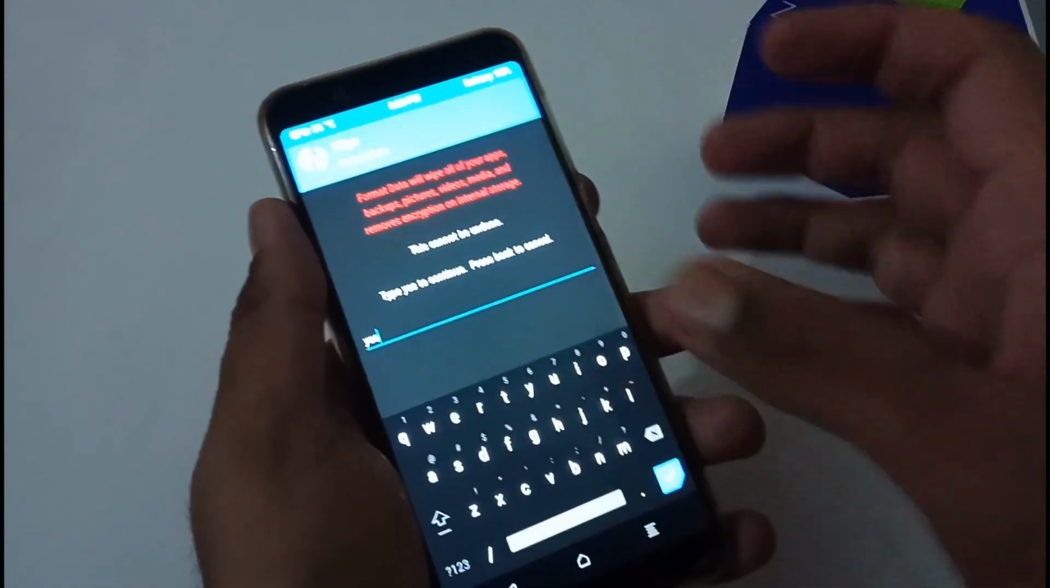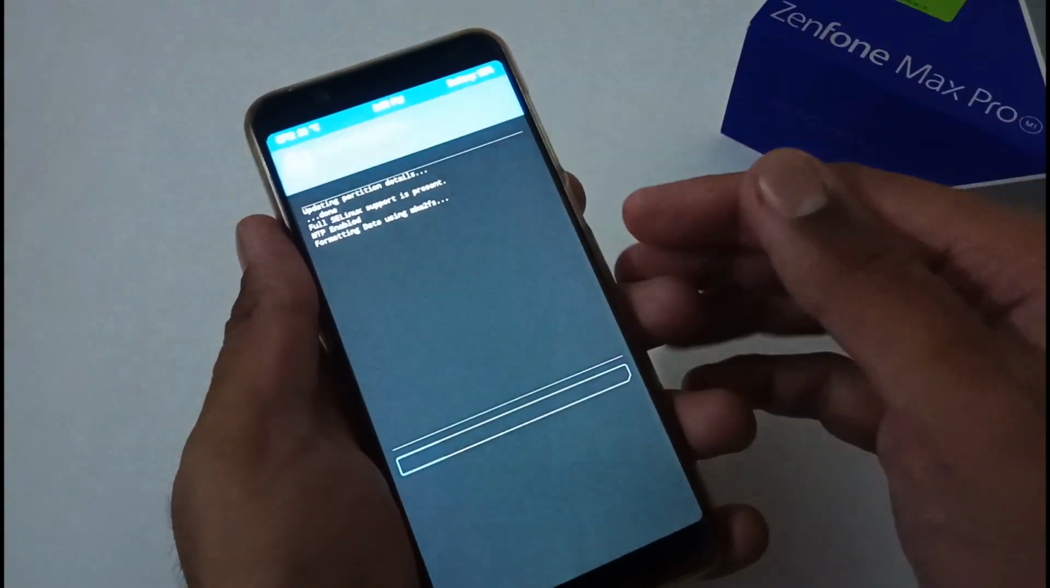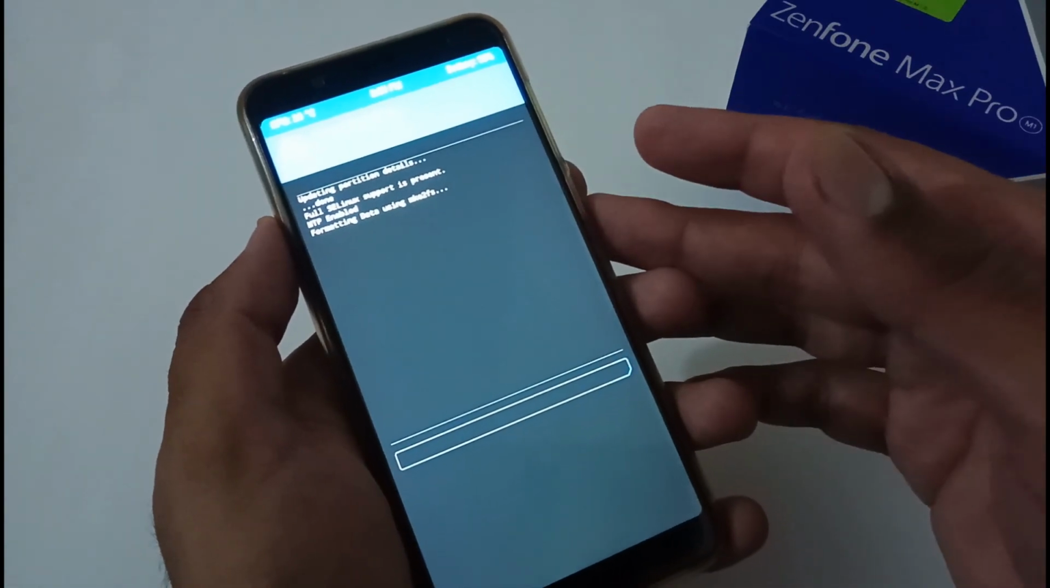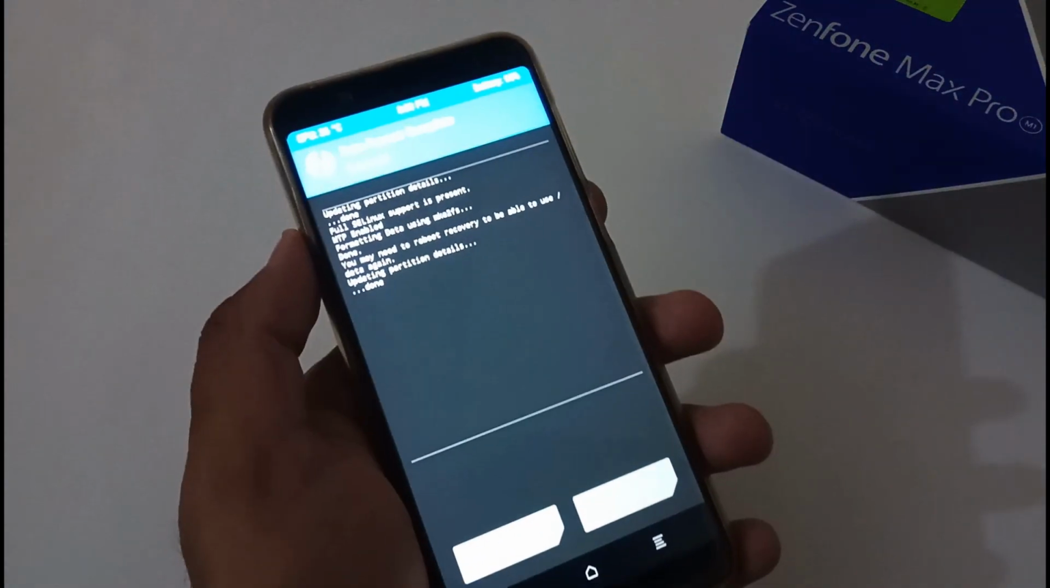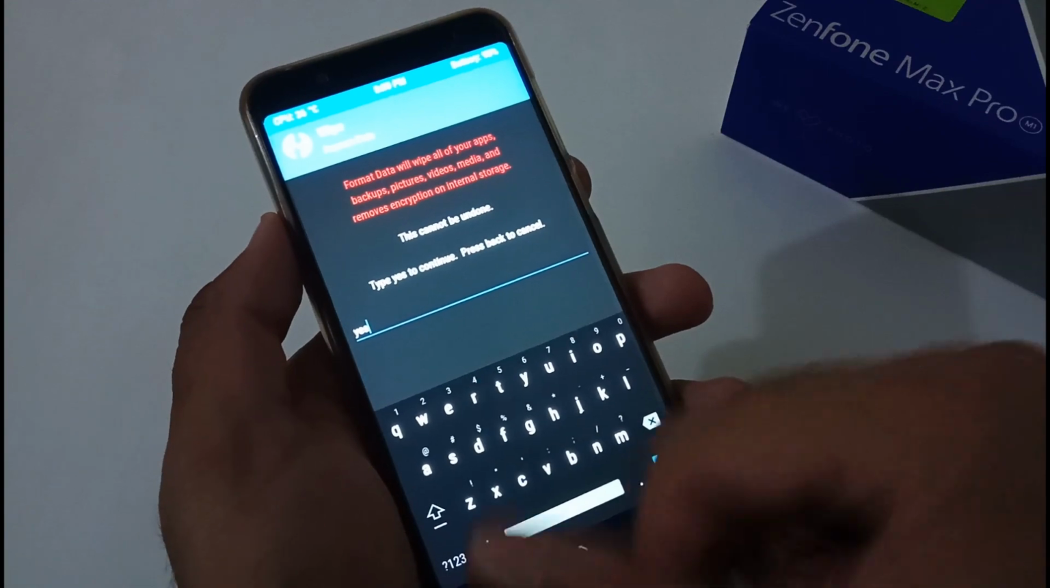Afterward just tap on yes and confirm it. It will hardly take 3 to 4 seconds to do this particular part. So finally the formatting has been done. Now you have to move back here.